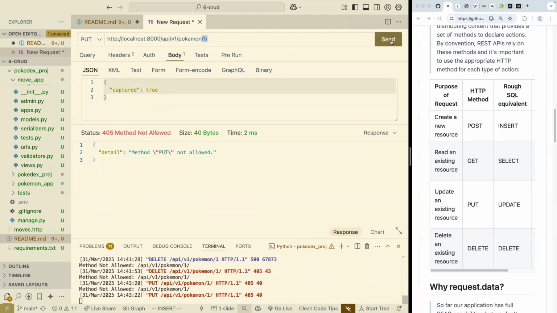And obviously this doesn't work right now because we haven't implemented a PUT method. But this is what I wanted to set up, the test, so that once we do implement it, we can click on this and get it working. So let's write some code and build this out.